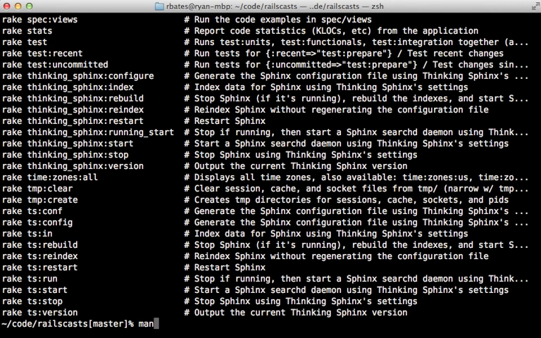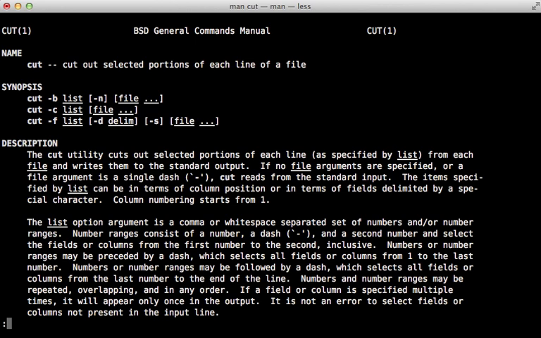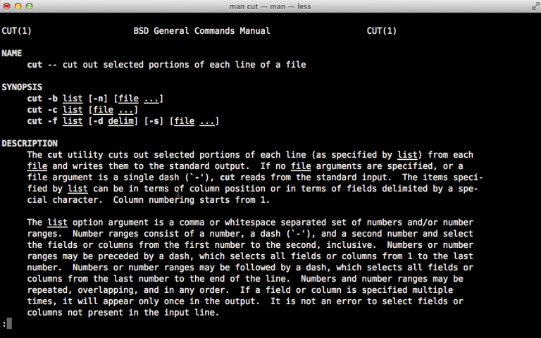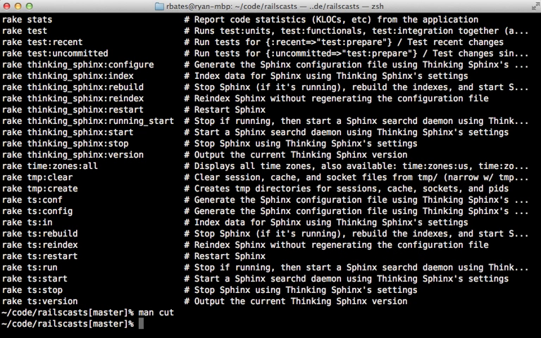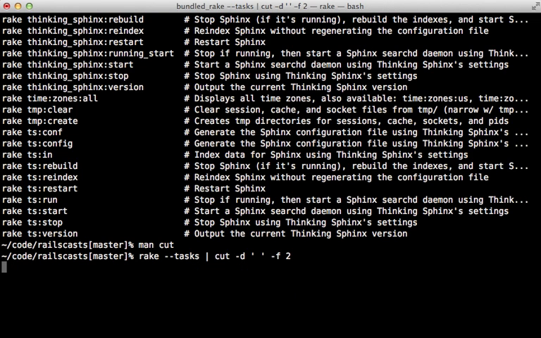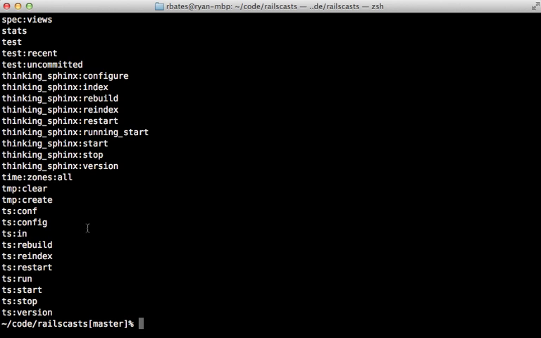Well, there's this handy little command called cut, which does exactly what we want because it cuts out a selected portion of each line. And so we can use this here by calling rake tasks and then passing it to cut, and then we can pass in various options here. One option we need to set is -d to change the delimiter to a space because it defaults to a tab. And then we also need to specify the -f option to tell it which field or portion of it to cut out. So in this case, we want to extract the second field, which is going to be the task name. And you can see there, that's our simple list of tasks.